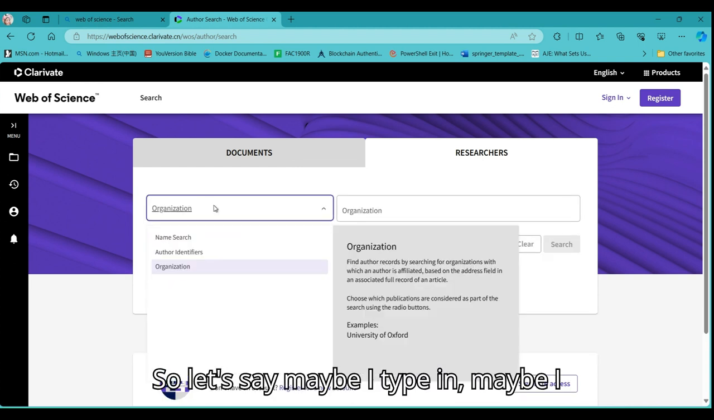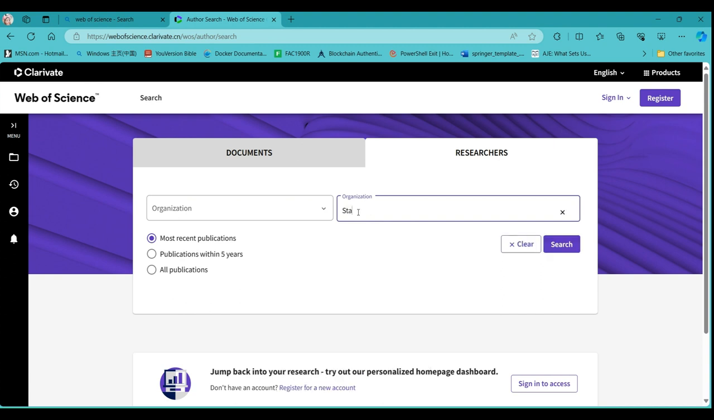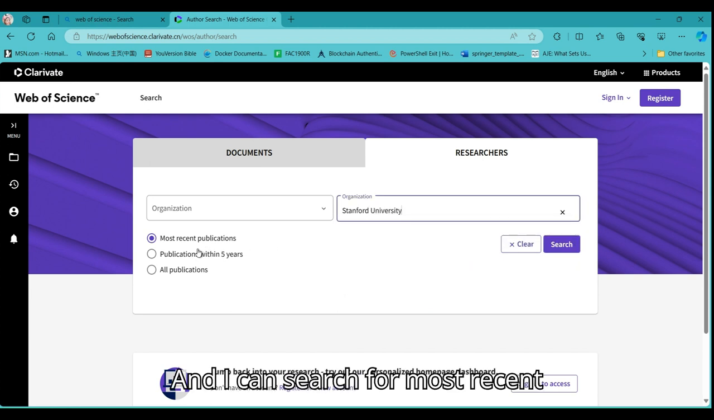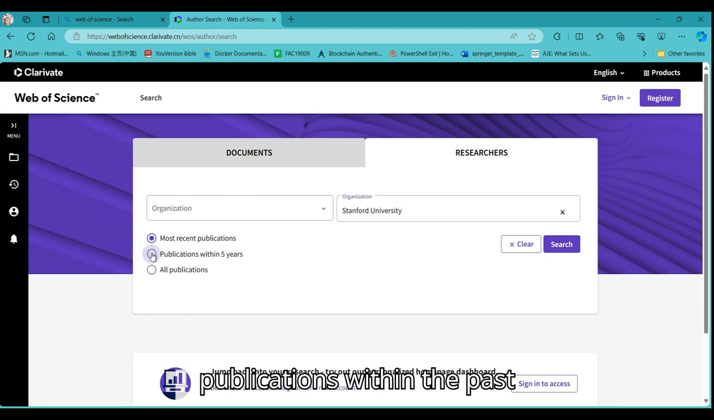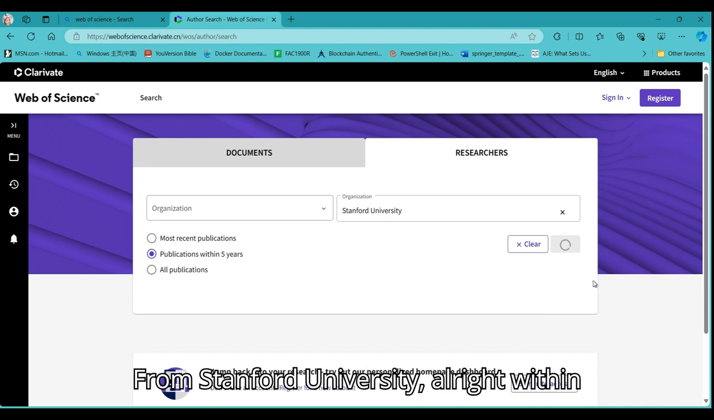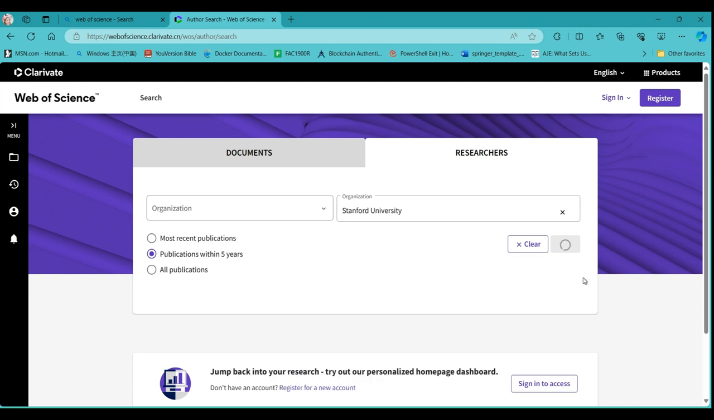So let's say I type Stanford University, and I can search for most recent publications, publications within 5 years, or all publications. So if I click on publications within the past 5 years and I click on search, it will pop out researchers who have published from Stanford University within the last 5 years. So we hold on for it to search for the authors.